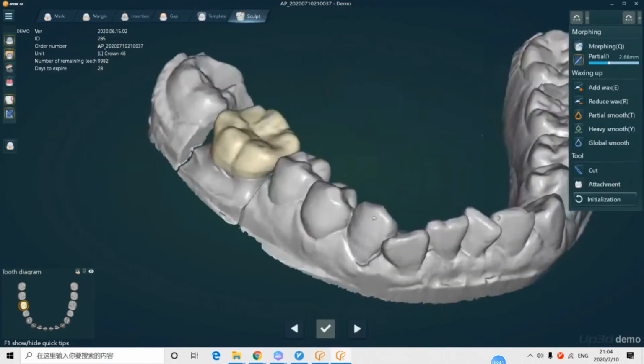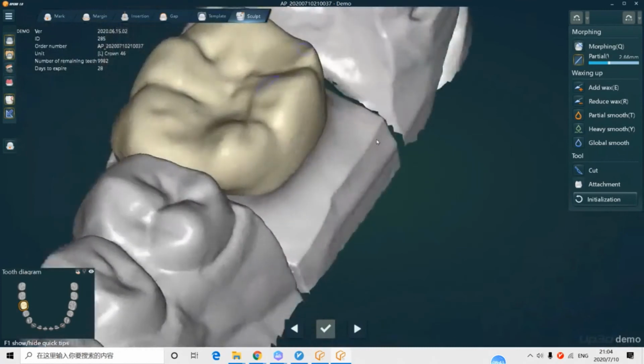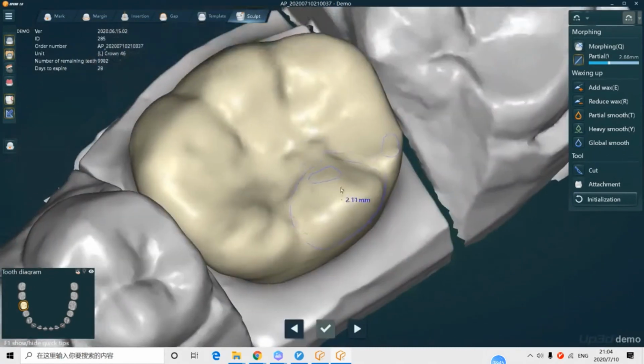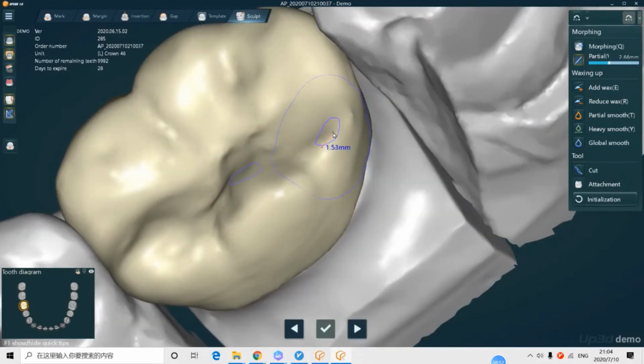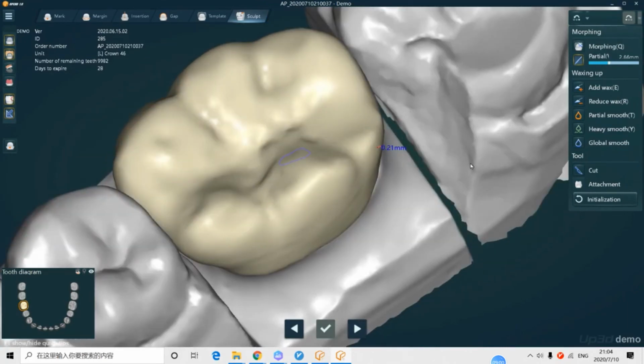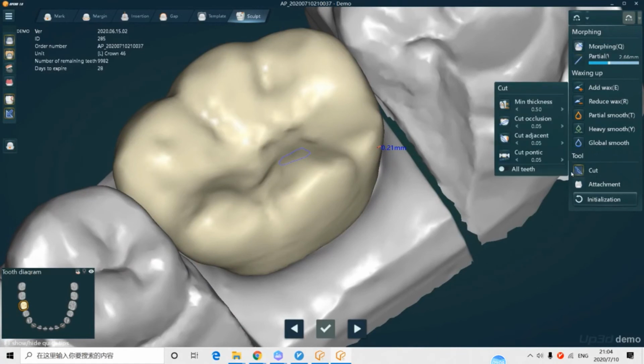Okay, now see for these parts we have two small areas that have blue lines on them. That means we have occlusion collision. So what we need to do is make them disappear. So right now we're going to drag them down a little bit. Okay, that one is gone. And there's another one. We need to use this new function called cut. So click the button cut.